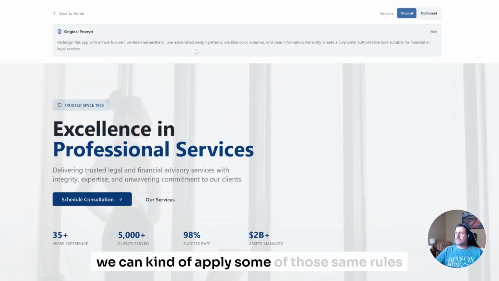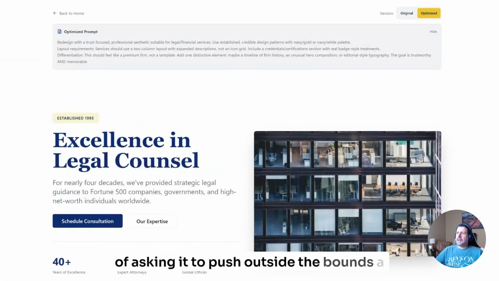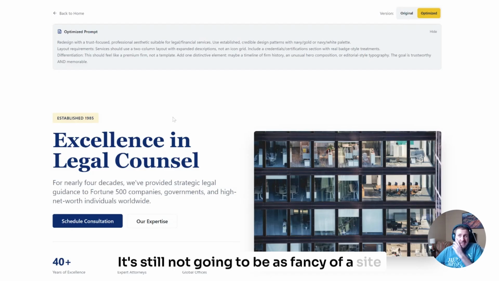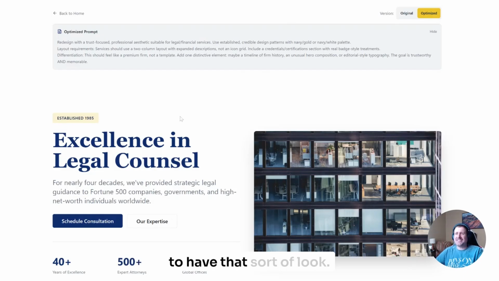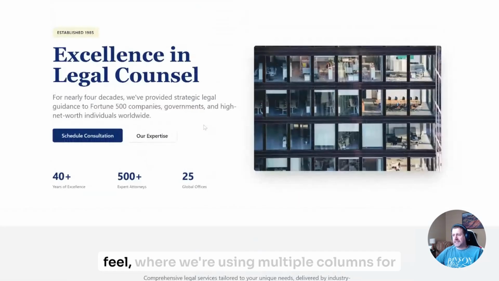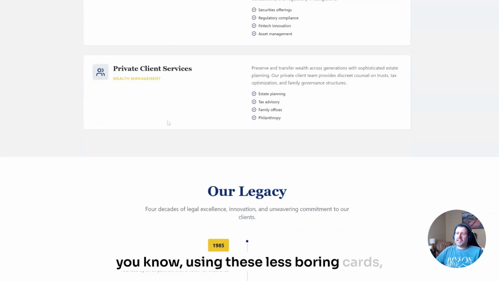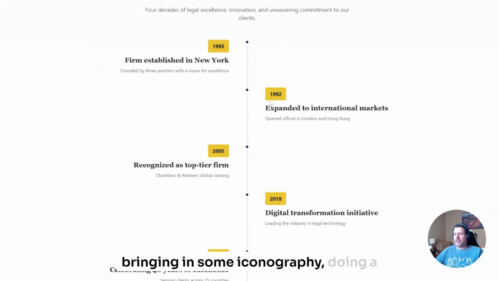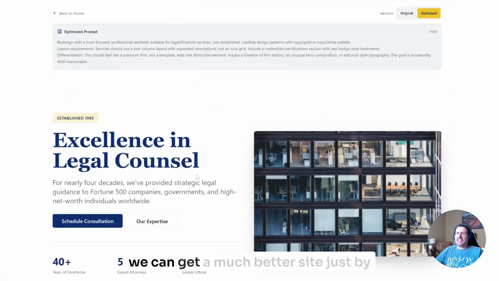We can apply some of those same rules of asking it to push outside the bounds a little bit more. It's still not going to be as fancy of a site as that creative site. It wouldn't make sense for your lawyer to have that sort of look, but we can do things to give it a premium feel where we're using multiple columns for the layout, using these less boring cards, bringing in some iconography, doing a timeline here. And the topic is still boring, but we can get a much better site just by changing how we prompt.